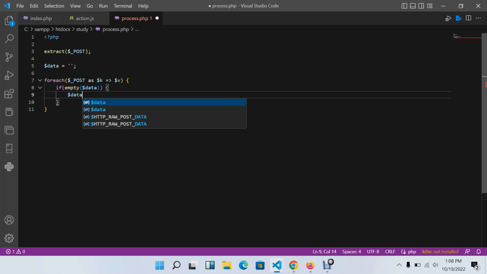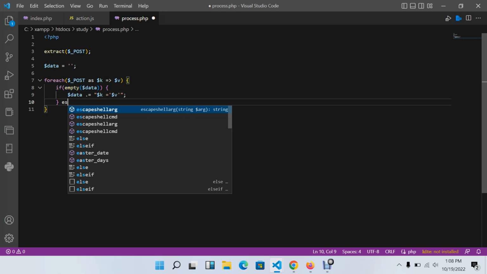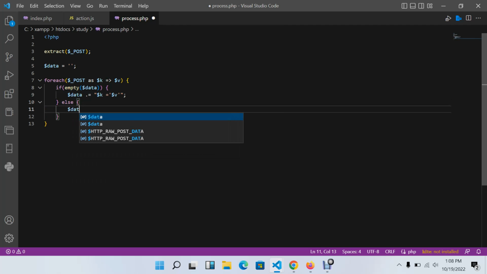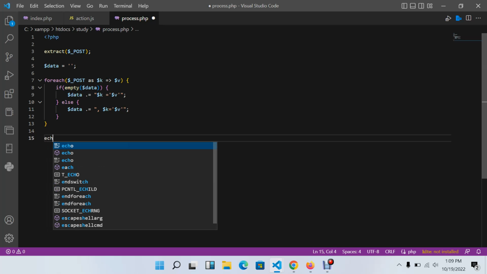You say $data .= $k, which will be equal to $v, and then terminate. Then else, $data .= comma. So I'll explain what this means in just a few seconds. Is equal to $p. Then down here we can print this data and see what it means.